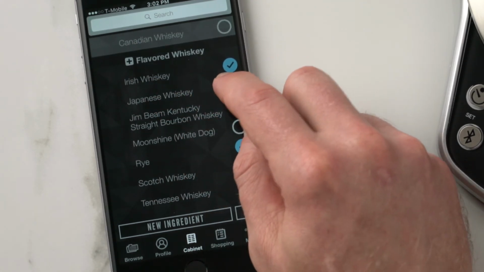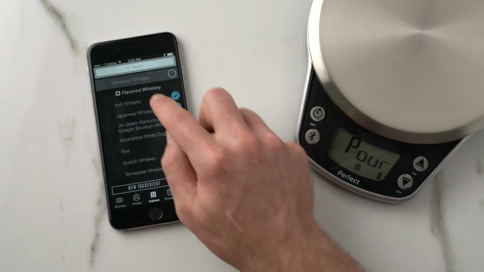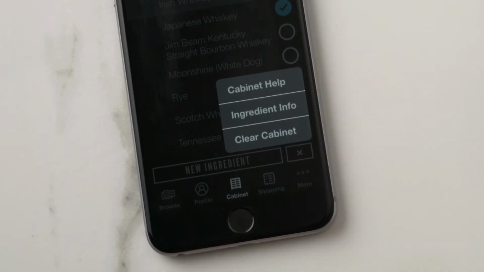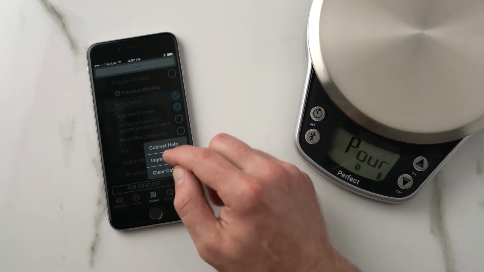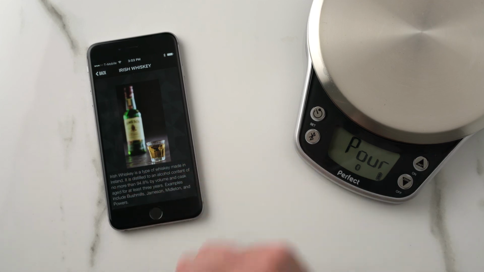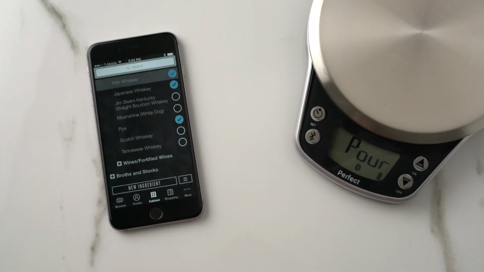I can just click on that. Now you'll notice this little menu button down here at the bottom. If I click on an ingredient like Irish whiskey, I can hit this, and it'll bring up cabinet help if you have any questions on how to use the cabinet, ingredient info, or clear cabinet if you want to just start over from scratch. Now if you hit ingredient info, it'll bring you to a nice little screen where you get a picture, a little description about the ingredient. So if you have any questions about an ingredient that you might see in your cabinet, you can just click on that and get the info you need.